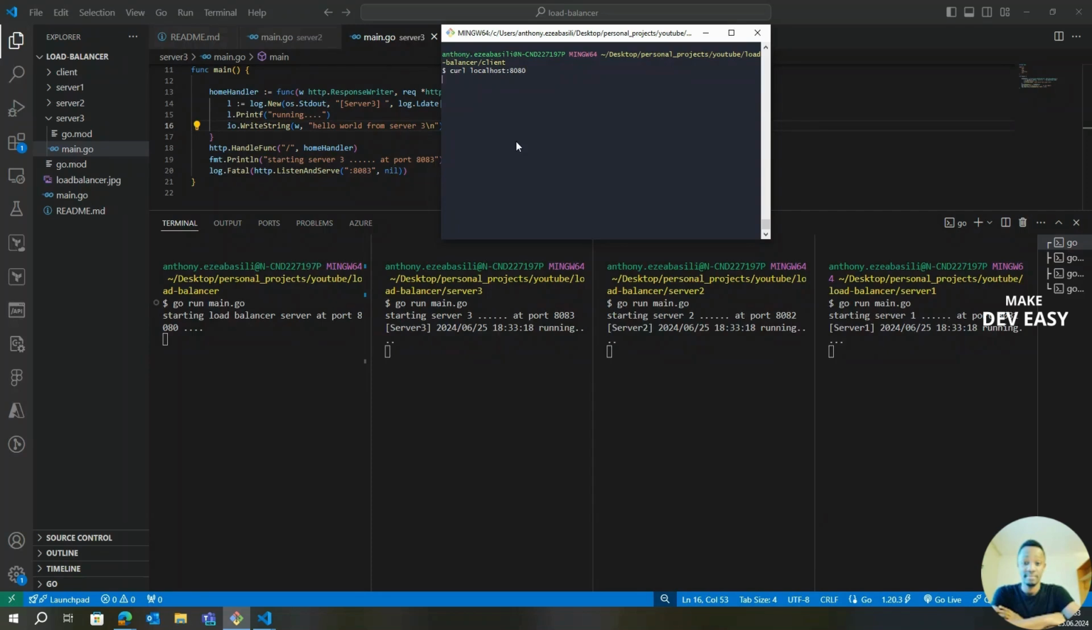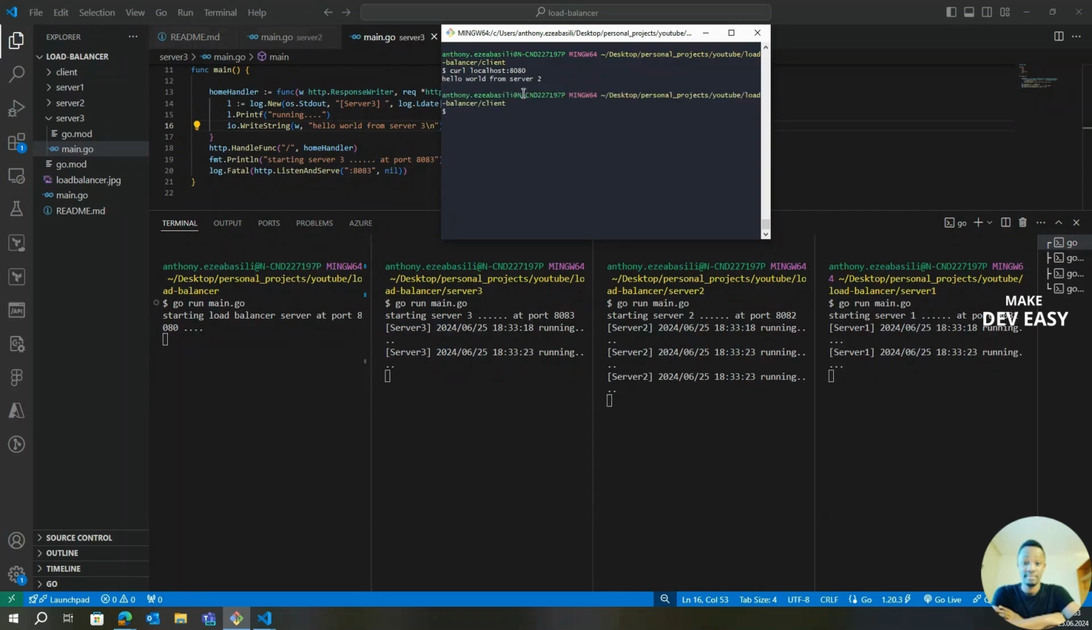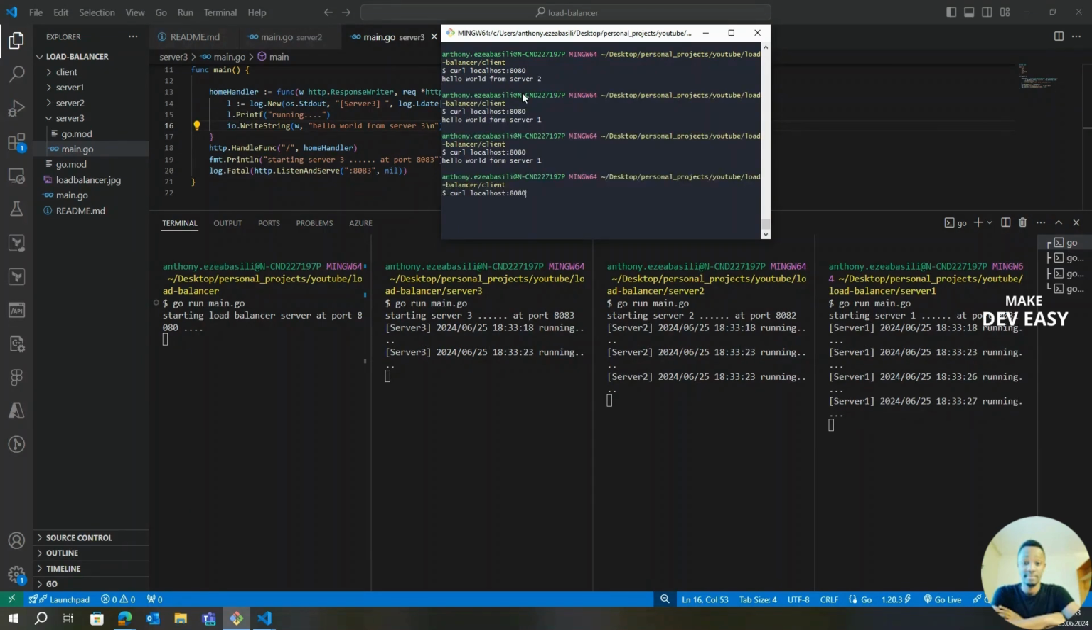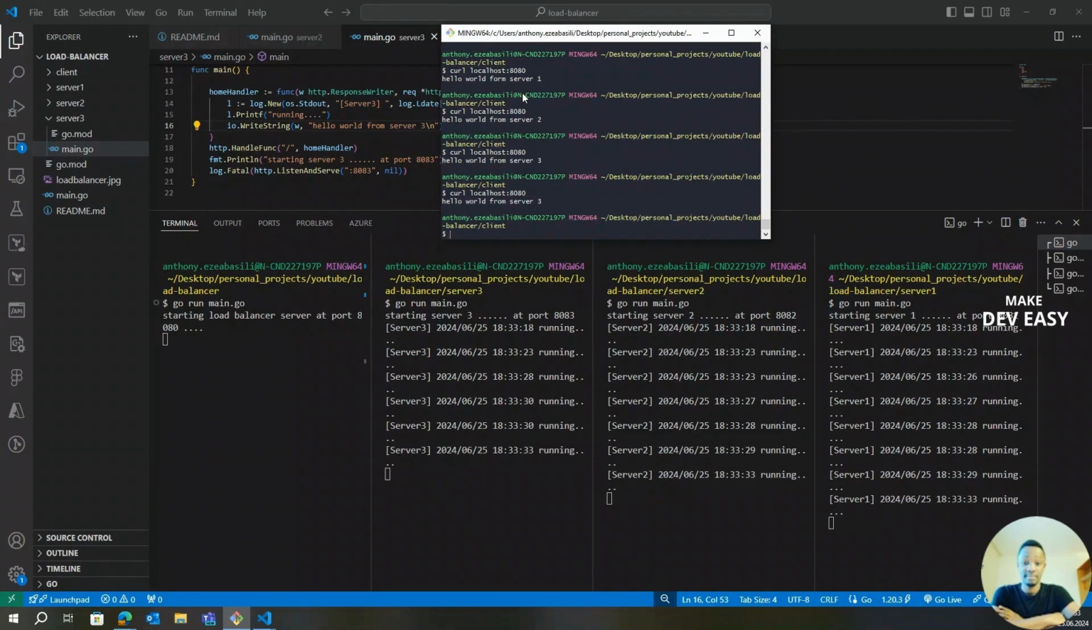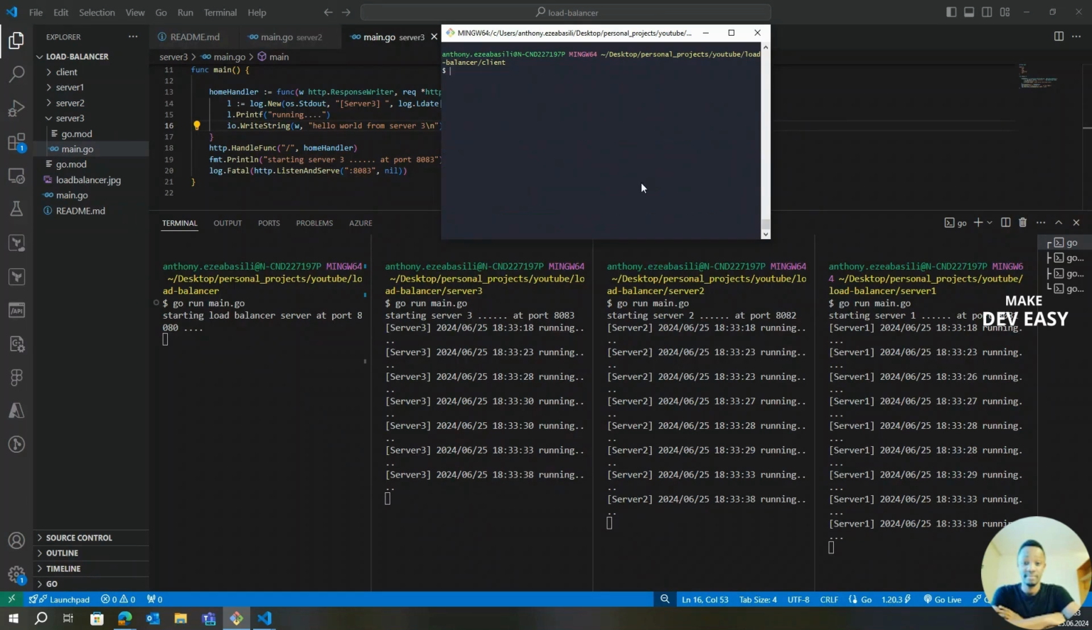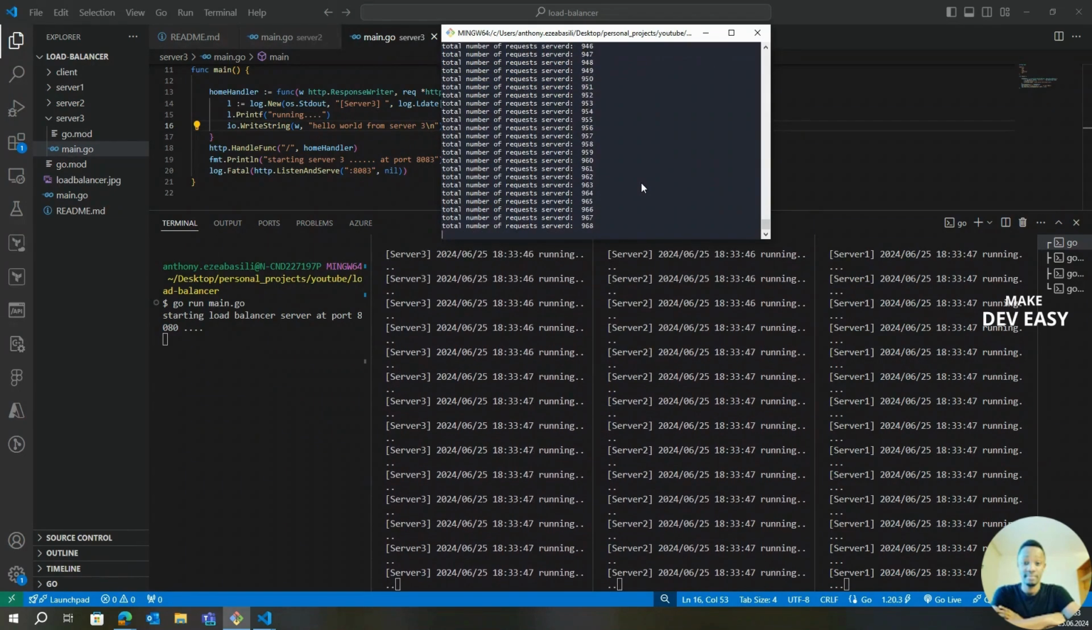And now let's make the curl again. And now we get a request from server 2. Now we get from 1, from 1, from 2, from 1, from 2, from 3. You see here, we don't get the same request from one particular server. It's really completely distributed. And again, we can, of course, run our clients this way. And then it again should be able to distribute our request.